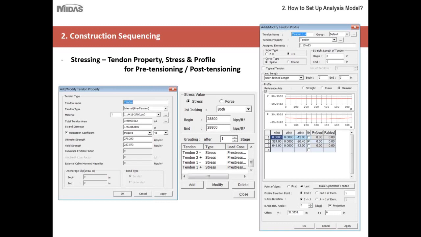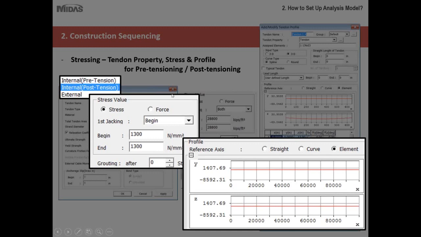For stressing, starting from defining the tendon property, then moving on to the stress and profile definition, you could handle any type of stressing in Civil. As you can see, different types of tensioning and stressing, how the checking is done, grouting, and also different ways of handling the profile, whether it is straight, curved, or you can also have the elements as the axis reference.